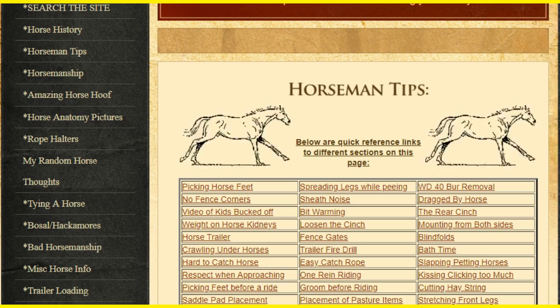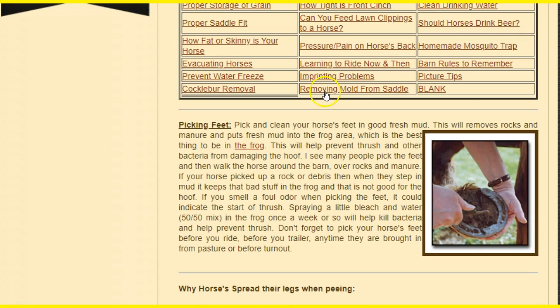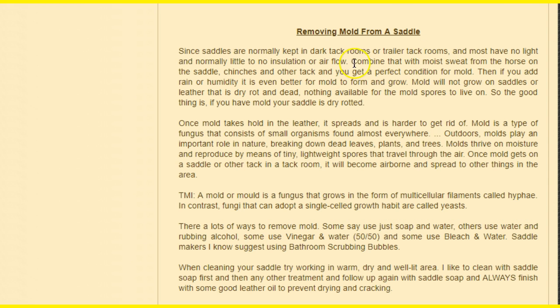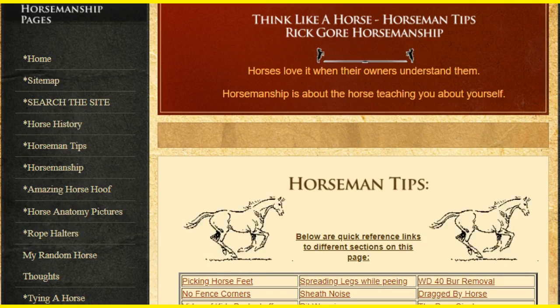So let me move down here. Removing mold from saddle. So it stayed in one line. So now when I click on this, it should move me right down. I didn't test it. There you go. Removing mold. So it dropped me right to the bottom of the page, and it brought me to where I wanted to go. So everything's working. Anyway, that's how I add stuff to the website.